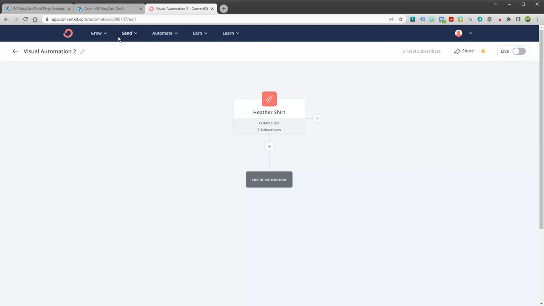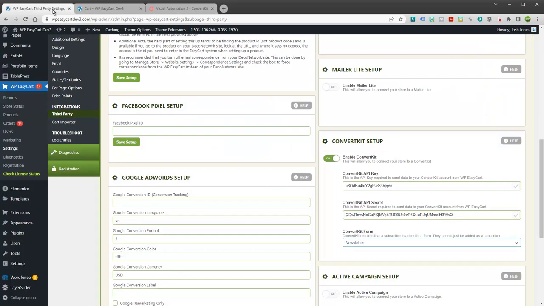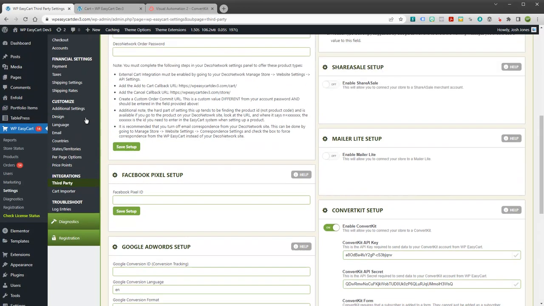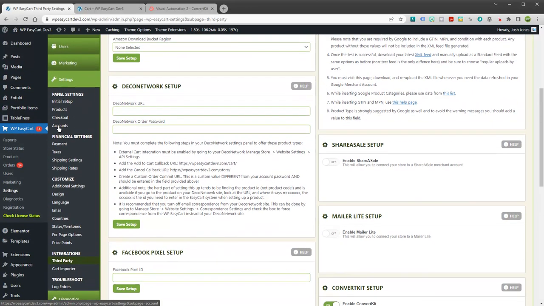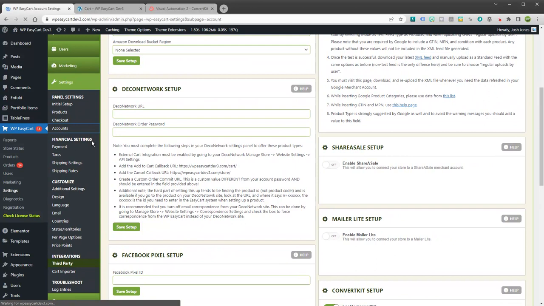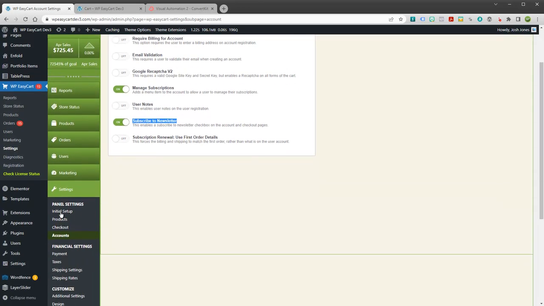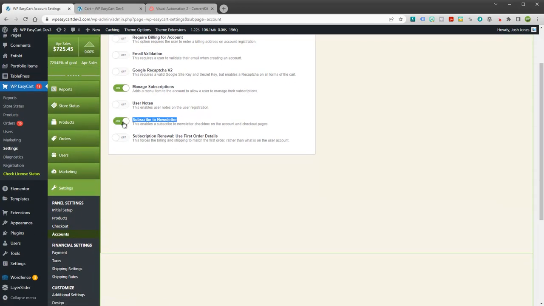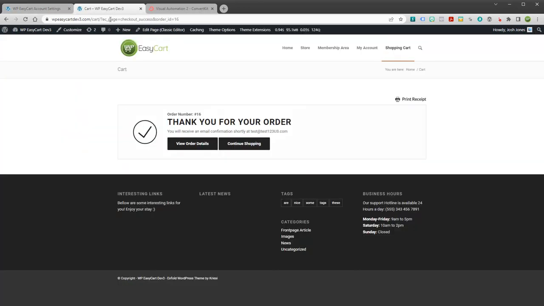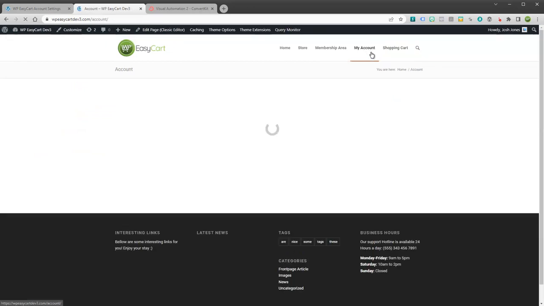Pretty interesting system, and it's very easy to set up within EasyCart. Like I said, just come into your settings and third party. You're going to enable ConvertKit, get your keys in here, and select a form. I should also note that if you have a setting during checkout to allow users to subscribe, you may want to come over here and actually make sure it's on. This is in our settings and accounts, and you can turn on the subscribe to newsletter, and that will allow them during checkout to check that box. Users can also do that when they create an account.